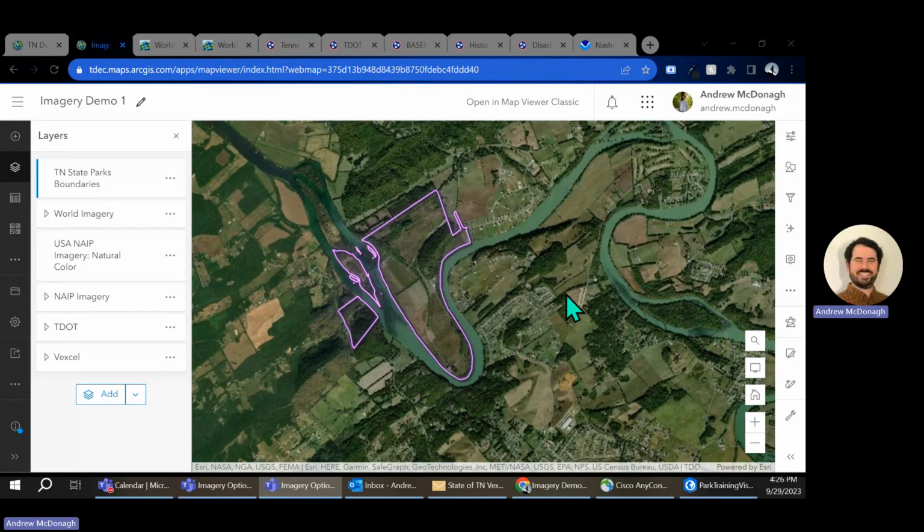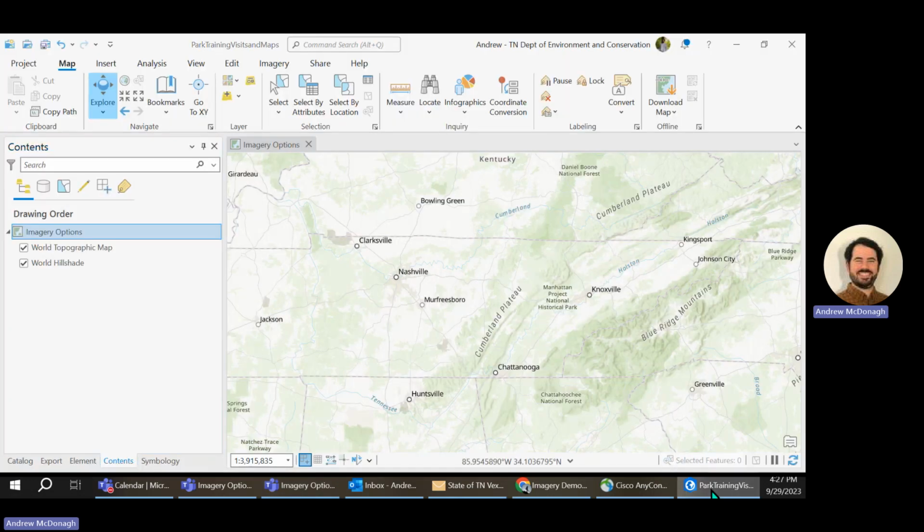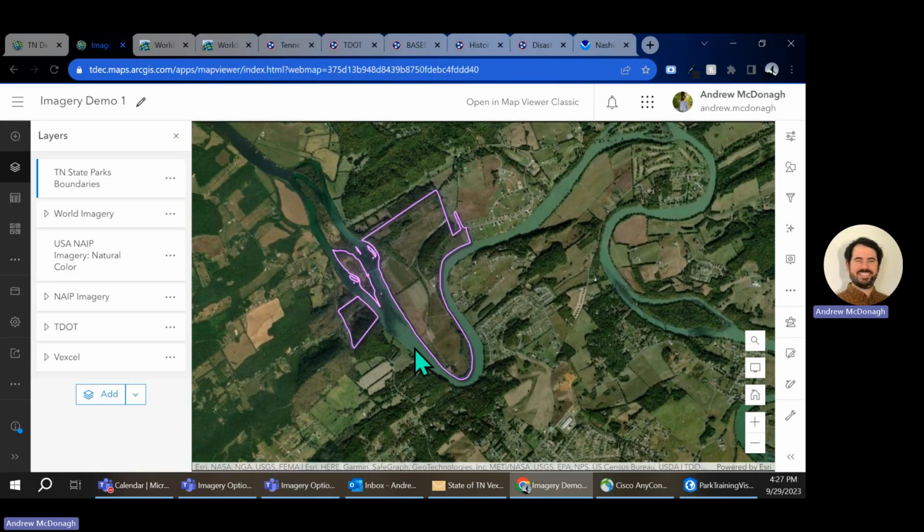Hello, everybody. Today we're going to talk about different imagery options we have available to us through the state, through ArcGIS Online when you have an ArcGIS Online account. Today I'm going to show you how to build this map with all sorts of different imagery options for your projects. And for those of you who do have ArcPro, I'm going to quickly go over how to pull in the same data into ArcGIS Pro.